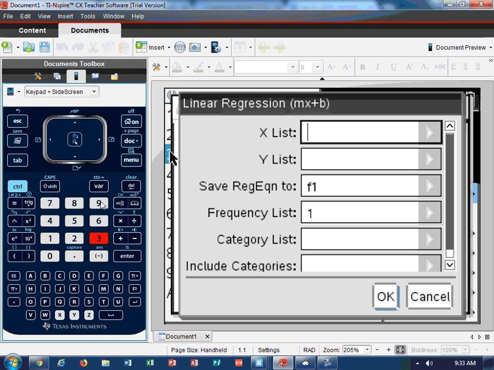For both lists, it's very important that we put them inside of curly braces. To get the curly braces on a TI-Nspire, you want to hit Control and then the right parenthesis, and that will set up your curly braces. And we're going to separate our list items with a comma. So we have 1, then we have 2, 3, 4, and 5.